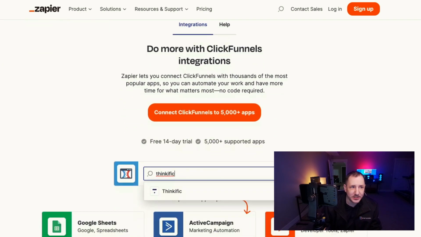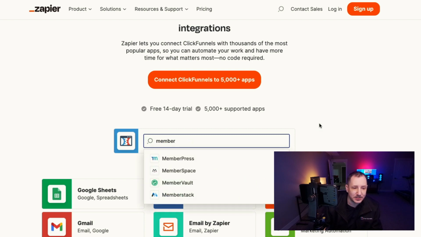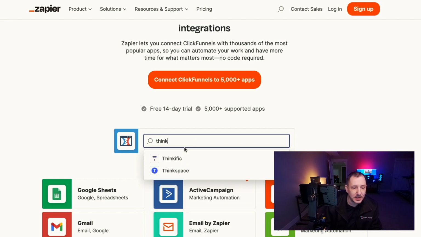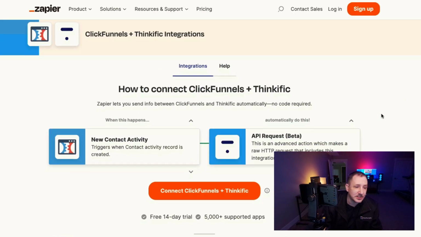So if you're ever in question as to whether Zapier is going to work, just come here and check. If there is no API set up to the site or the third-party program that you're using, then you can always come back here and see if you can figure it out. Maybe you know the word, maybe you're just looking for one and you want to type it in. MemberPress, MemberSpace, MemberVault, MemberStack. All right, there's a lot of different options, but let's go back to Thinkific, ThinkSpace. I don't know what some of this stuff is, but if you're using some of these, you might be able to make use of them. So play around, see if there's something there.